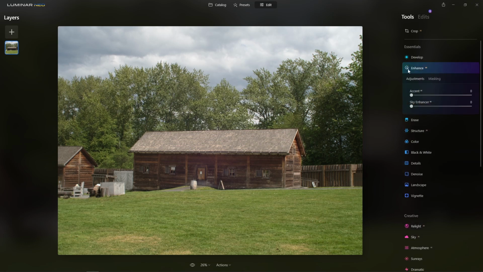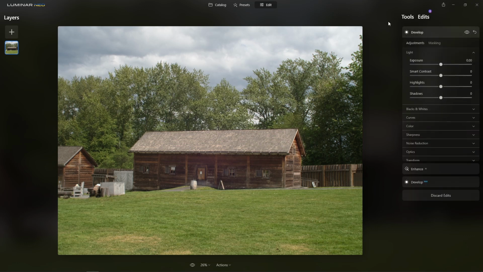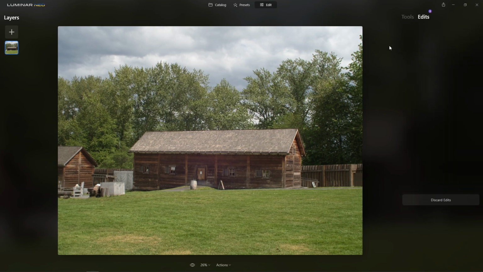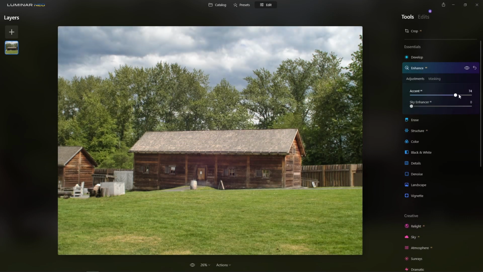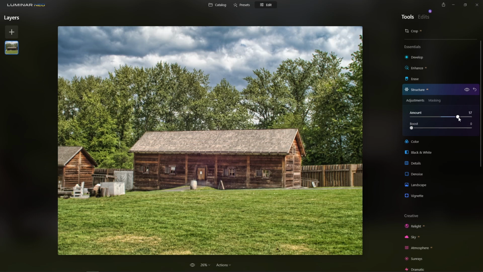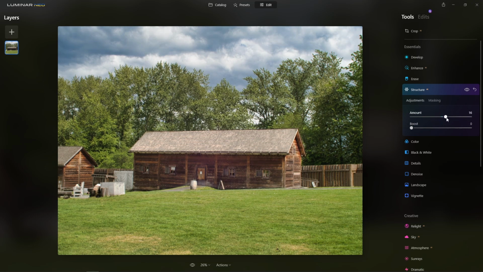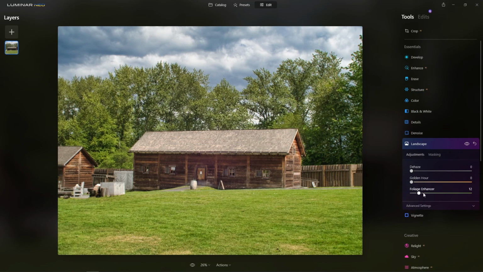So for example, if I go back to enhance, now keep in mind this is another layer that will be added on top of this one right here, right? So let's say if I wanted to affect the overall image, there we go, maybe even the sky, bring it out, let's say structure, oh that's too much, okay, let's leave it there. Let's go landscape, let's make it really pop. There you go.